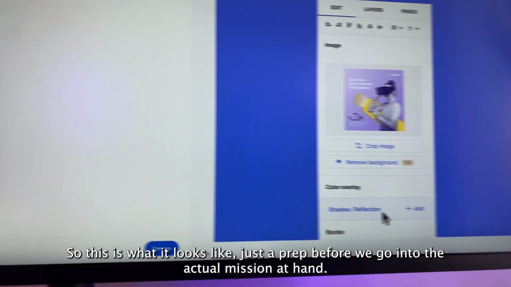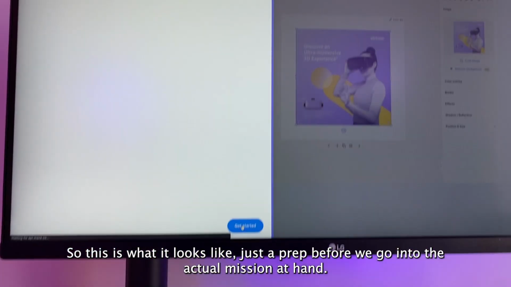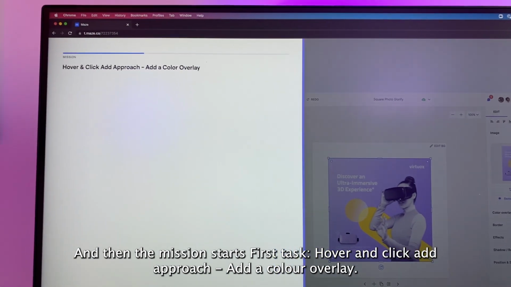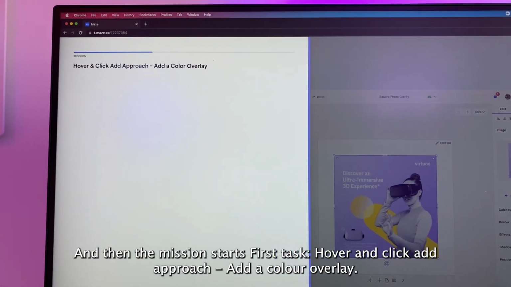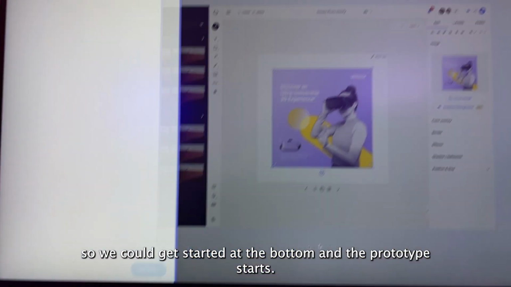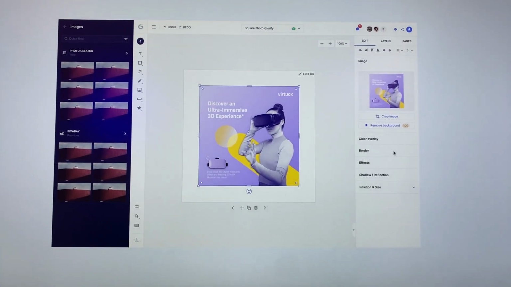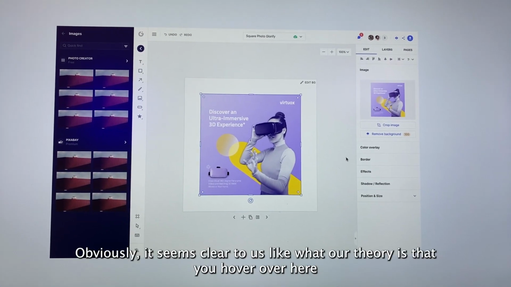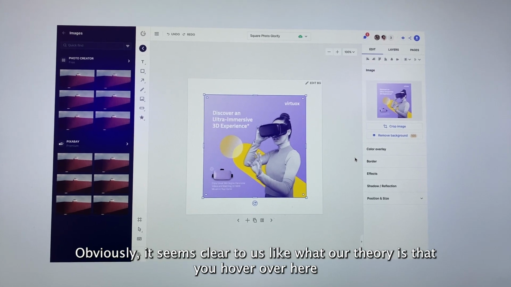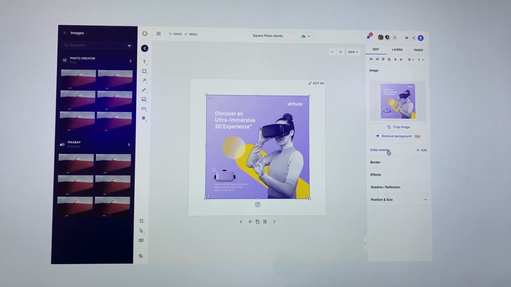So this is what it looks like, just a prep before we go into the actual mission at hand, and then the mission starts. First task, hover and click add approach, add a color overlay. So we click get started at the bottom, and the prototype starts. How do we add an overlay?